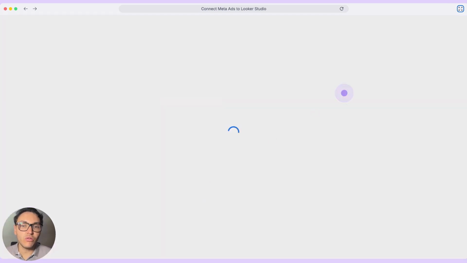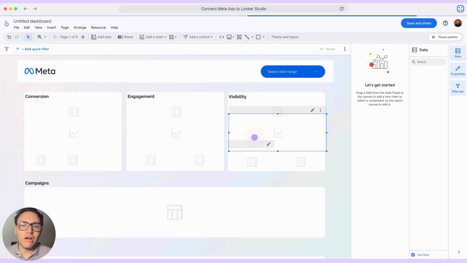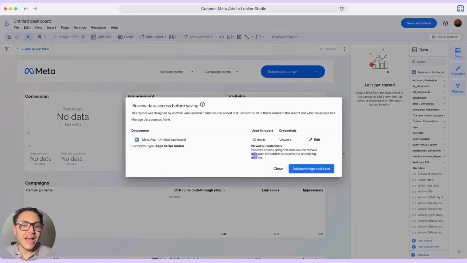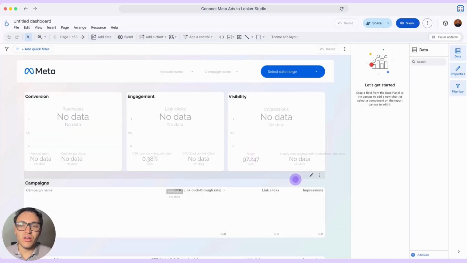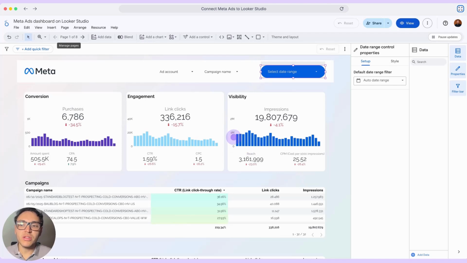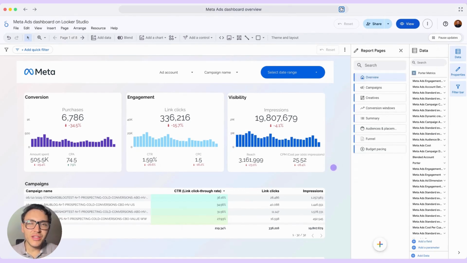we will be redirected to Google Looker Studio. We will wait some seconds for our report to load, and once your report is loading, you will go to save and share, click on acknowledge and save, and you are done. We will wait some seconds to load our report, and we have created our first Meta Ads report on Google Looker Studio. Let's see what we can do with this Meta Ads dashboard.